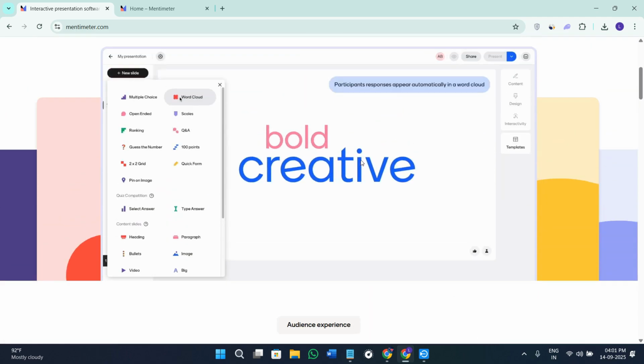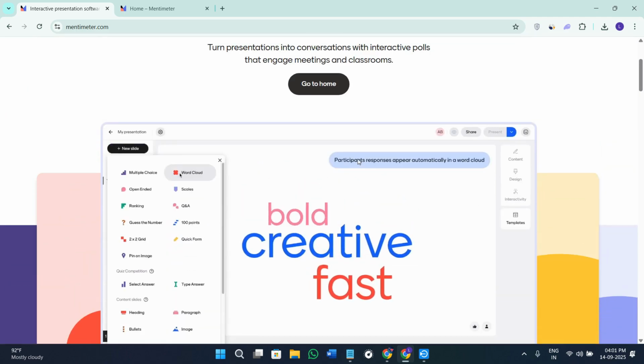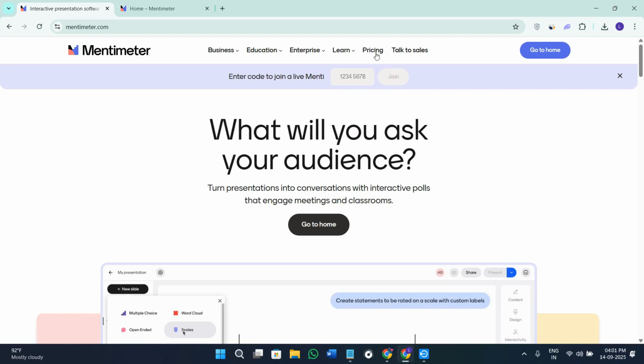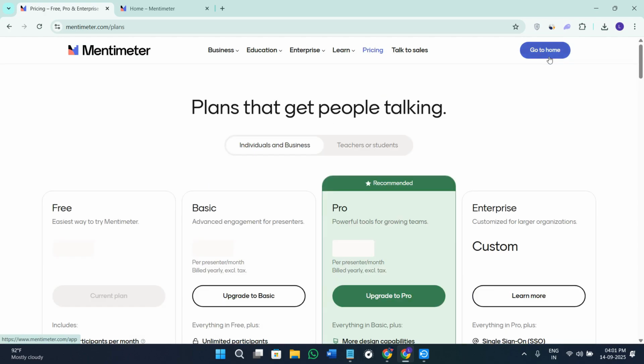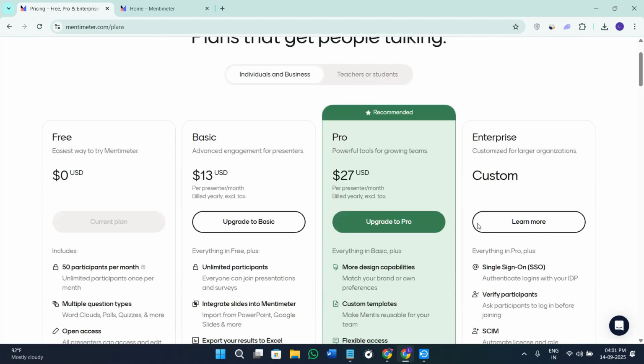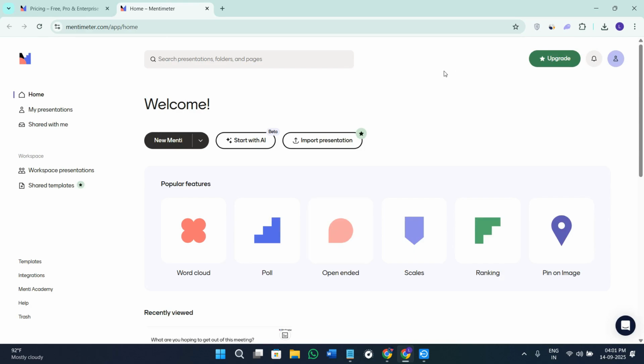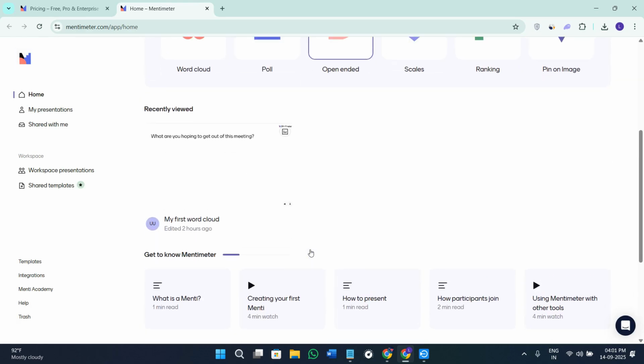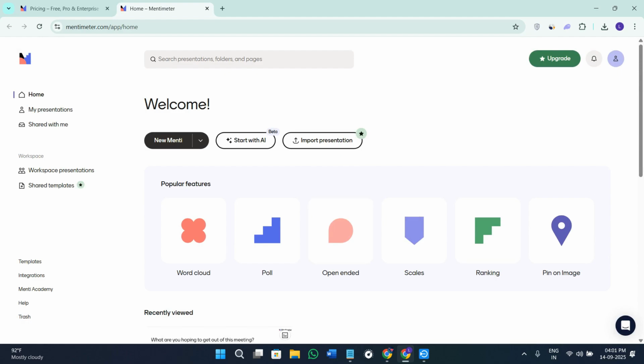Over here, you need to set up your free account. So you can click on the option of get started for free here in the top right hand corner of the screen. After that, you can sign in here with the help of your email address. Once you have done that, you are going to see this type of dashboard in front of you.